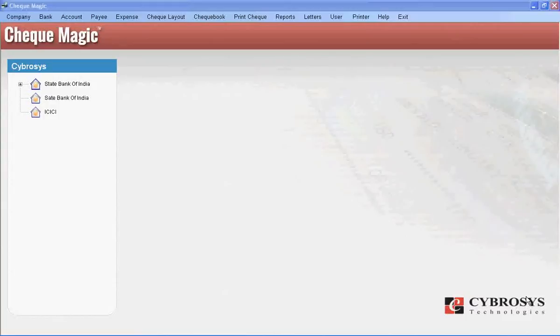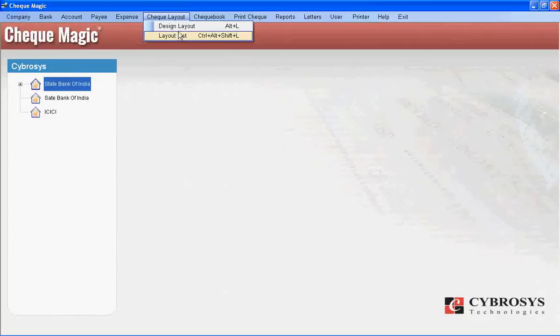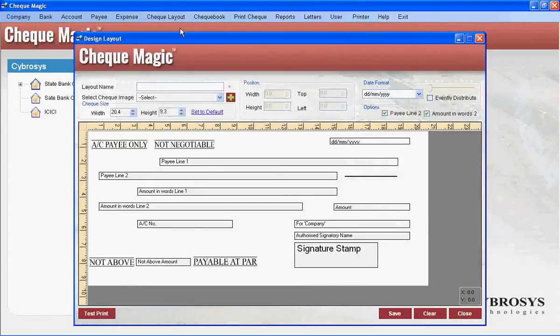You can scan and save the image of your check and use this image to prepare check layouts. Go to check layout, select design layout, and layout design window appears. Provide a name for your layout.